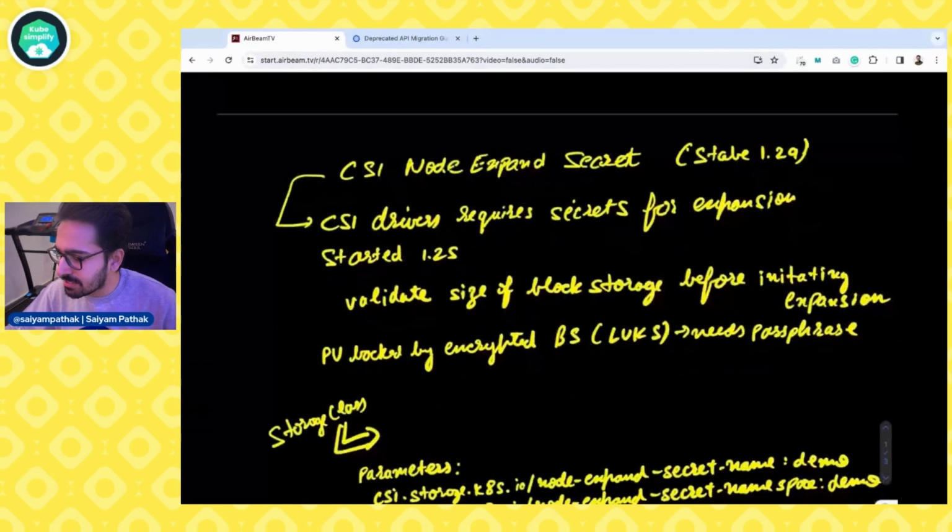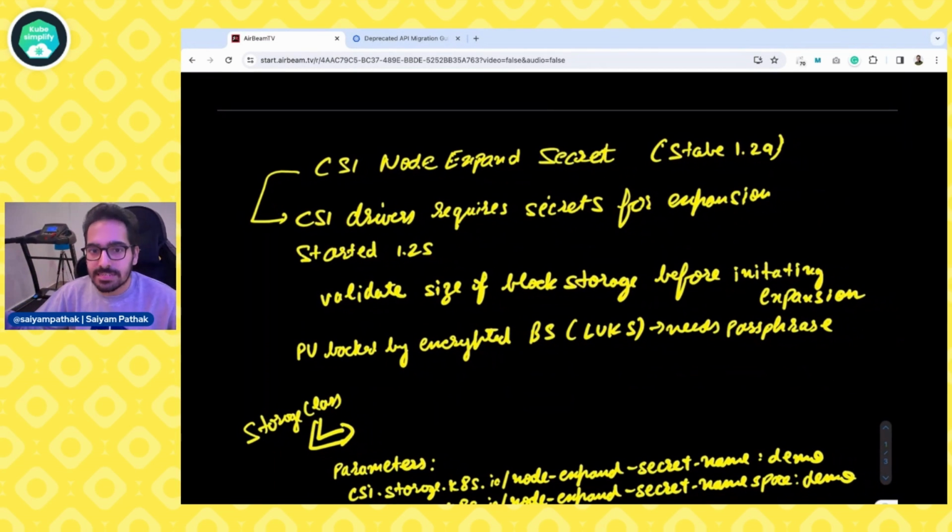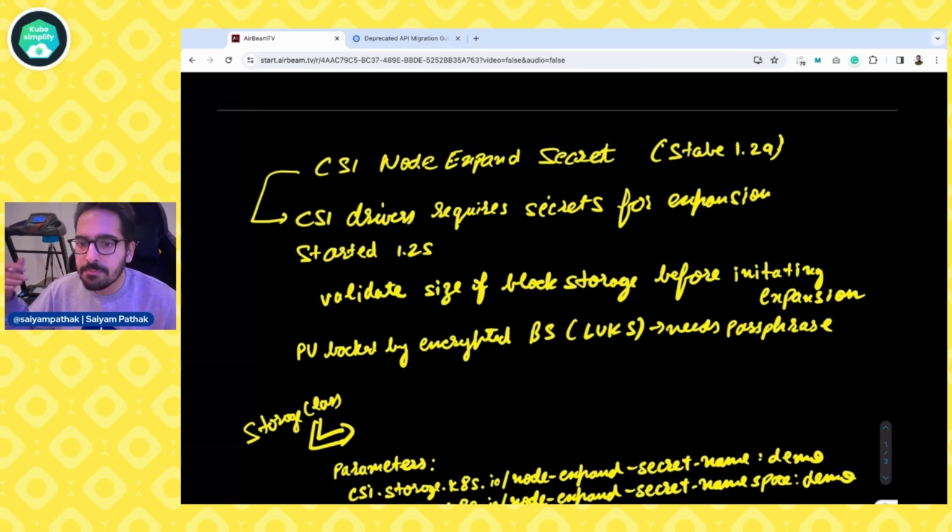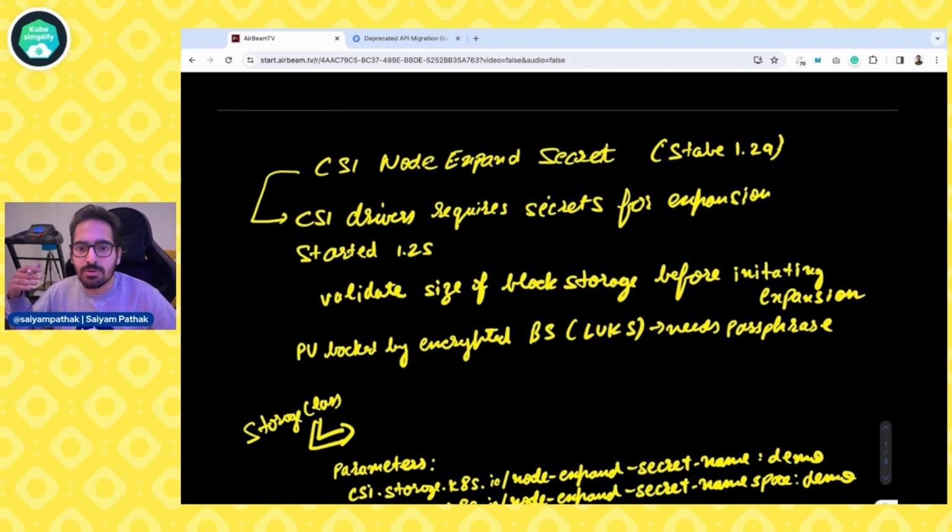The most interesting one is the CSI node expansion secrets. This particular feature is moved to stable in 1.29. CSI drivers sometimes require secrets for expansion. This node expansion secret started in 1.25 and now it is stable. Some of the use cases can be, it can be used to validate the size of the block storage before initiating the expansion. Sometimes the PV is backed by encrypted block storage like LUKS, and it needs a passphrase. So this serves that particular purpose as well.